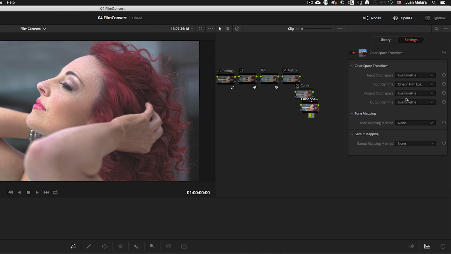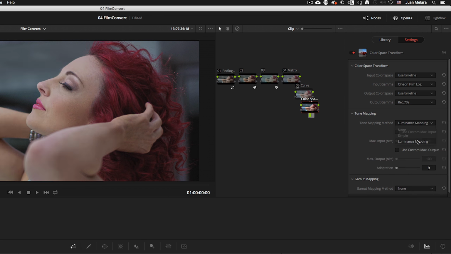Cineon film log as the input, which is identical to red log film, and of course Rec 709 as the output. And then switch on luminance mapping.